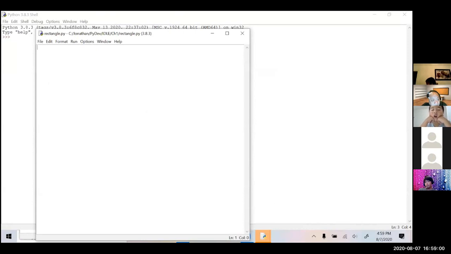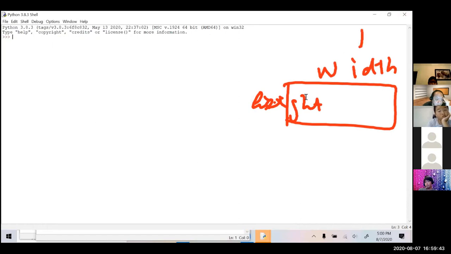So please type something called width, W-I-D-T-H. Can you type it? Jonathan, can you type width? W-I-D-T-H, width, the width of a rectangle. You need to calculate the area of a rectangle, which is width times height, right? So you type W-I-D-T-H, is that okay?